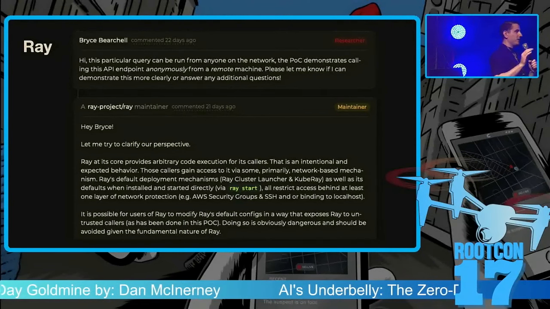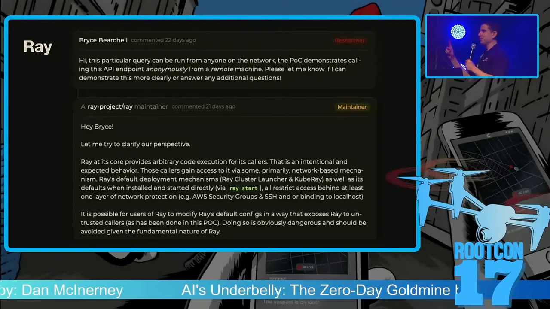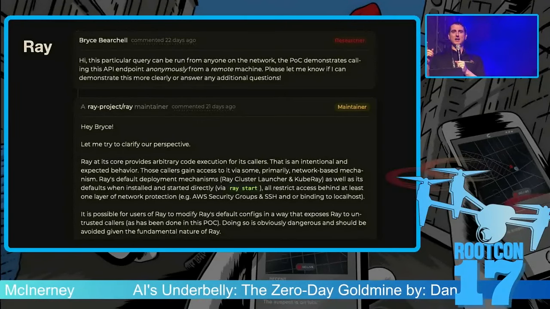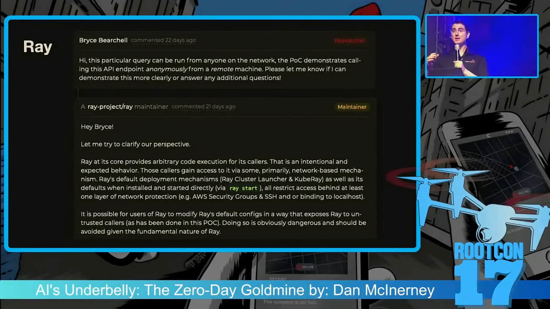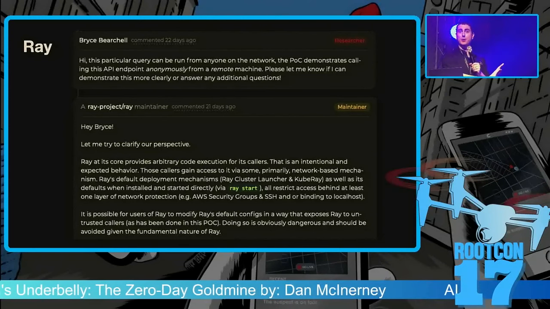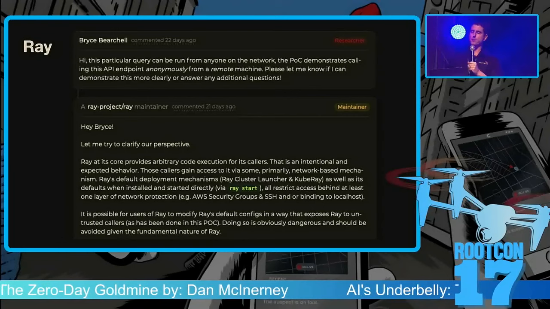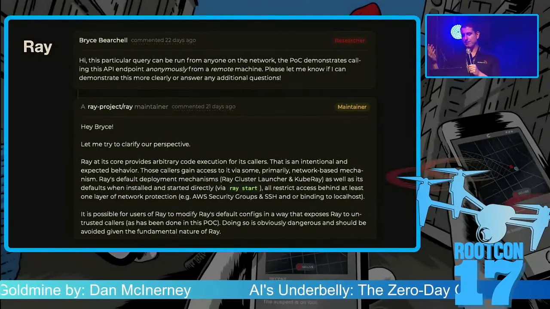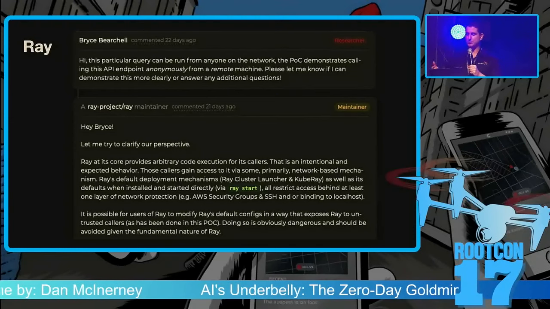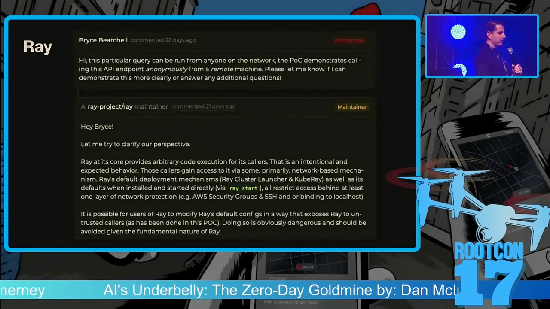Let me translate what Ray just said here, the maintainers of Ray. They said, A, Ray has built-in anonymous remote code execution. Built-in. It's a feature. You don't even need to use the exploits that we found. Two, Ray starts on localhost by default, therefore it's safe. And three, users of Ray can modify Ray's default configs in a way that exposes Ray to the network at large. But of course that's a bad idea and it's very dangerous and no one would do that.